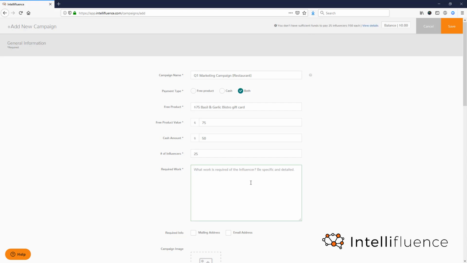So the required work section is very important, and I want to take a minute to highlight it. You want to make sure that you include all of the required work associated with your campaign. If there's ever an issue with a transaction, it's typically because there's a miscommunication here in the required work section. So you want to be very explicit with what you're looking for. I'm going to add my campaign details right now.